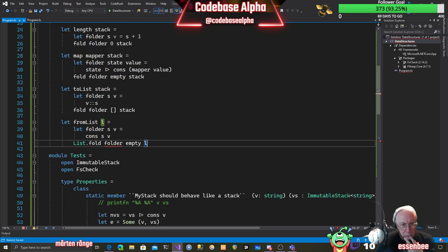Okay, so what it's saying is the folder is taking type B and an immutable stack of B and returning an immutable stack of B. And it says type mismatch, expecting A to immutable stack of A goes to A. But given we flipped the arguments. Oh, okay, that's it, yes. It's easy to make that mistake.